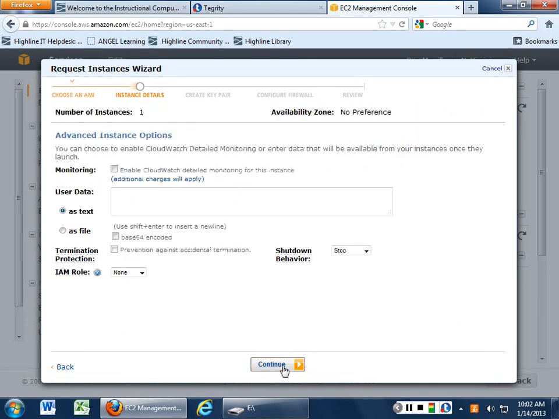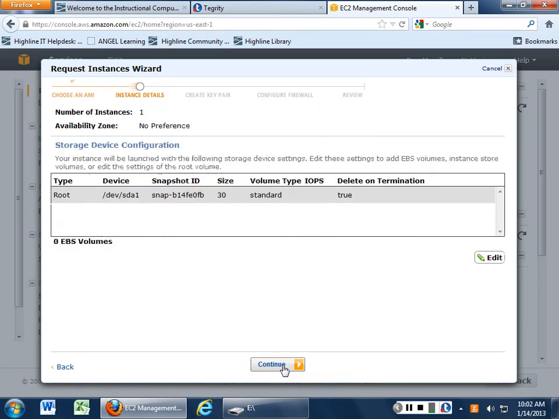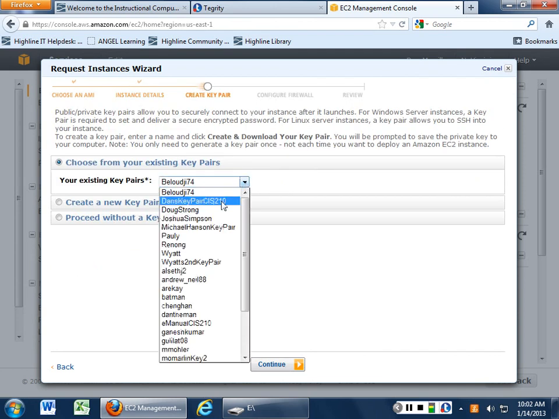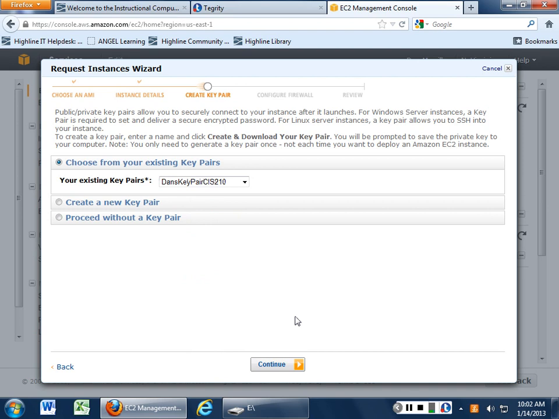It's up to you, whatever you feel like to put it in here. And then just basically go through and do your thing. Make sure you choose your key pair and not someone else's, right?